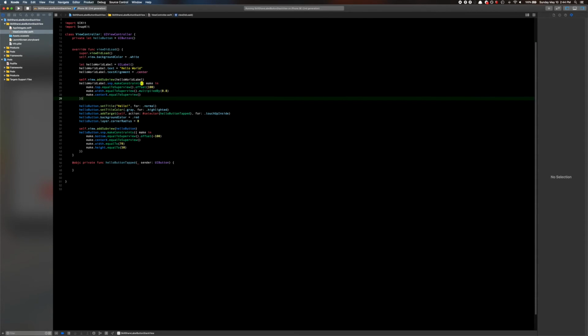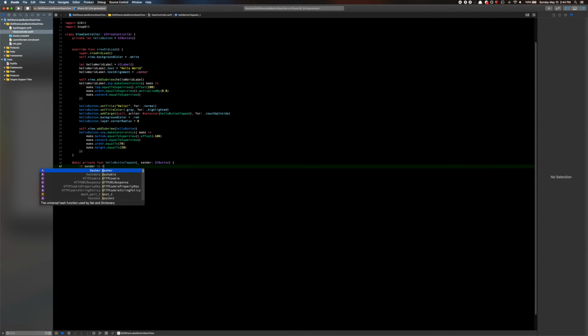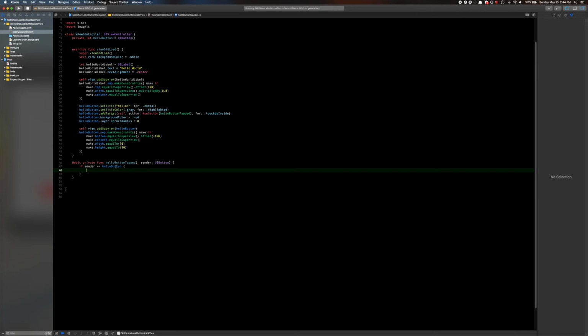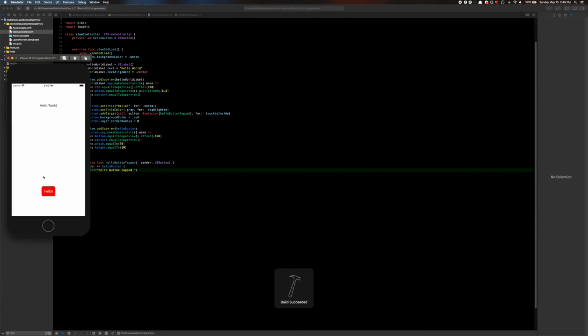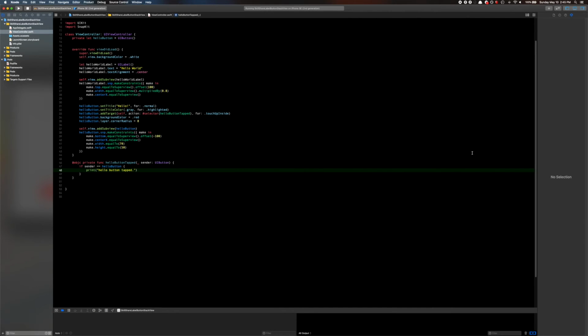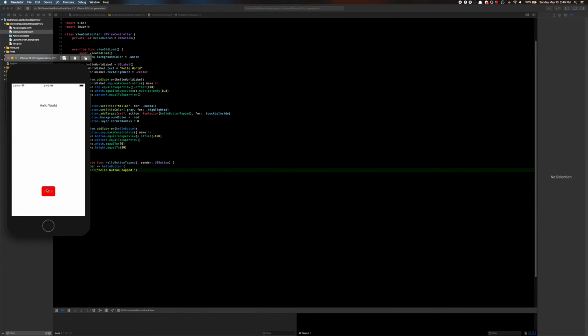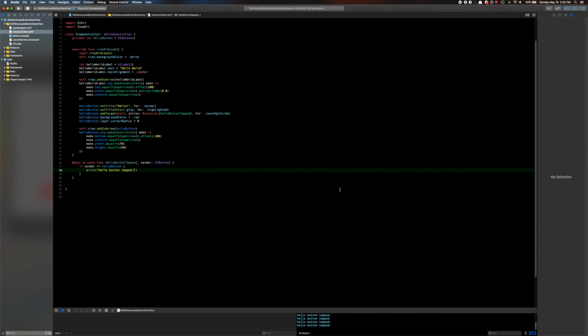Private let helloButton, right? Then here we're gonna do if sender equals helloButton, then we want to do a print "hello button tapped". Simple enough. We're just gonna run this for now, just so that you have an idea of how all these work in code together. So now we have hello button. Let's just run this here on the simulator. Hello button tapped. So every time I tap on it, hello button tapped, right? So that's how you add a button.